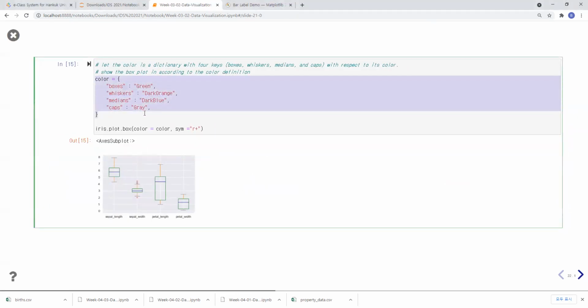parameters like this one. So I have the color and I need to define the key, which is boxes. So the boxes color will be green. The whiskers, okay, the whisker means this line. And then the median is this line. And then caps, caps is this one. So you can specify the color based on those parameters.